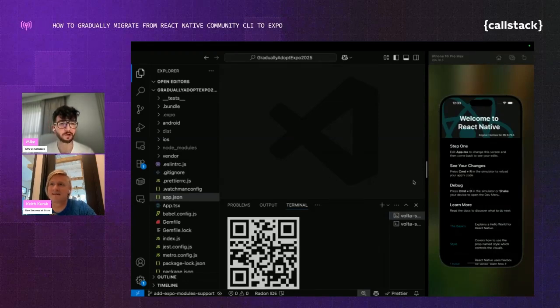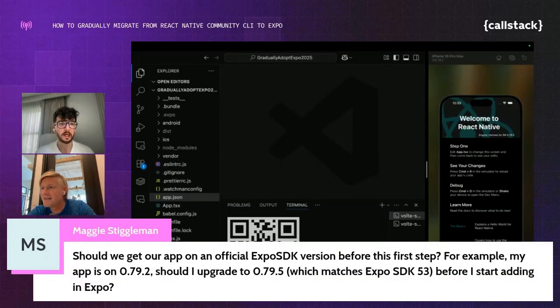Keith, one question I have. I'll be pulling some questions from the chat as we speak. One question I have is from Maggie, which is about Expo SDK version. Should we get our application on the React Native version that Expo SDK version is using? For example, if the React Native version in my app is 79.2, should we upgrade to 79.5 and then install Expo modules? Or will expo install match those modules somehow, or is SDK 53, for example, more relaxed when it comes to the React Native version that it bundles within itself?